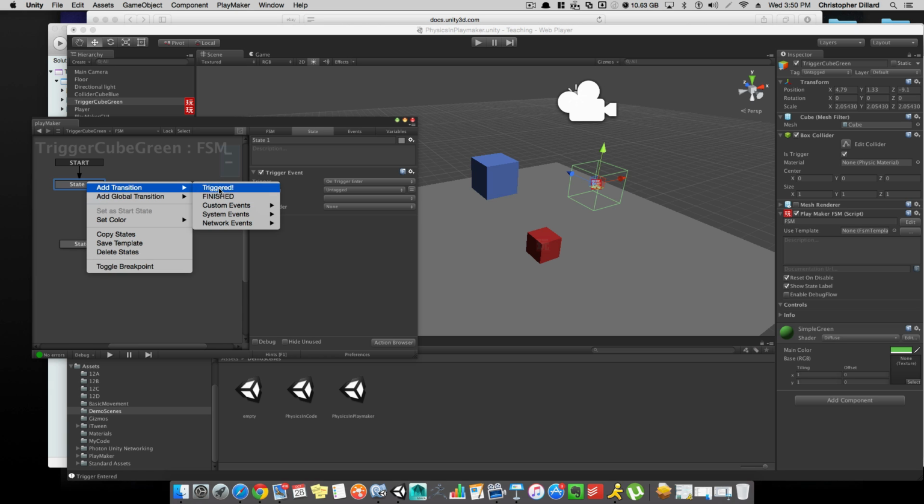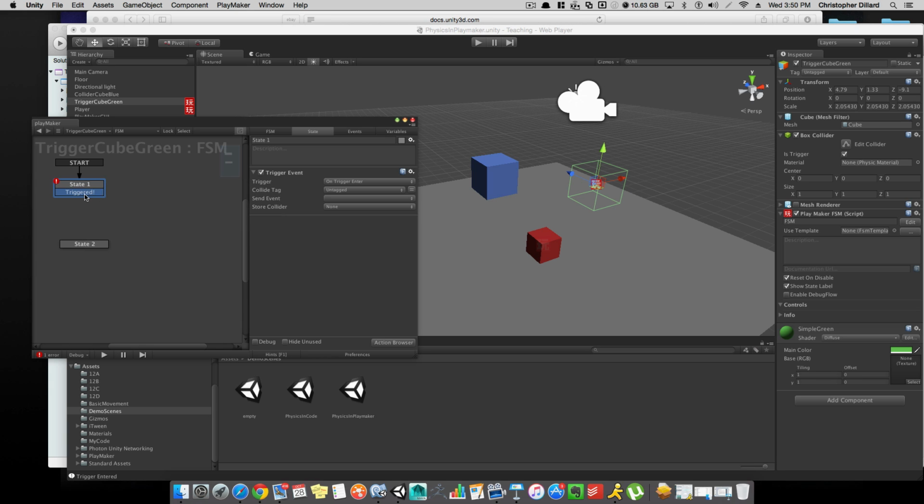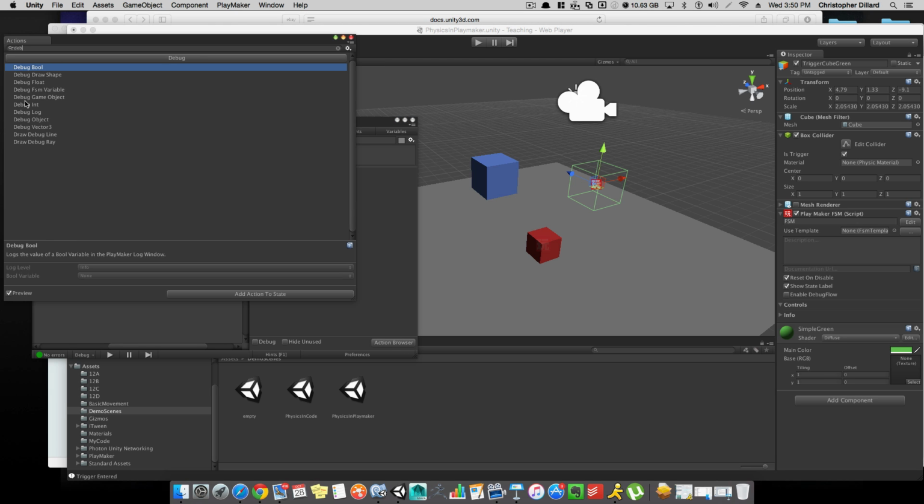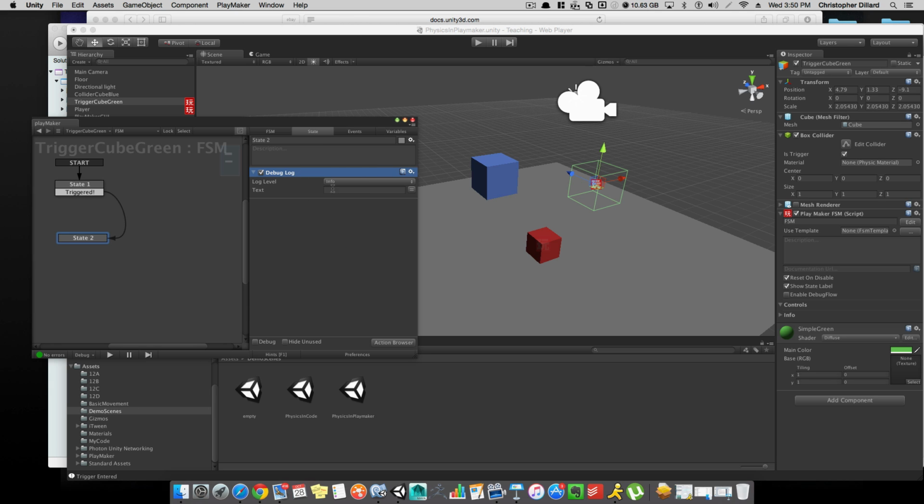That's the one we just set up. So we'll add the triggered event. And the triggered event will lead us down into this state. And inside of this state, we'll simply have a debug. And the debug will just simply say triggered.